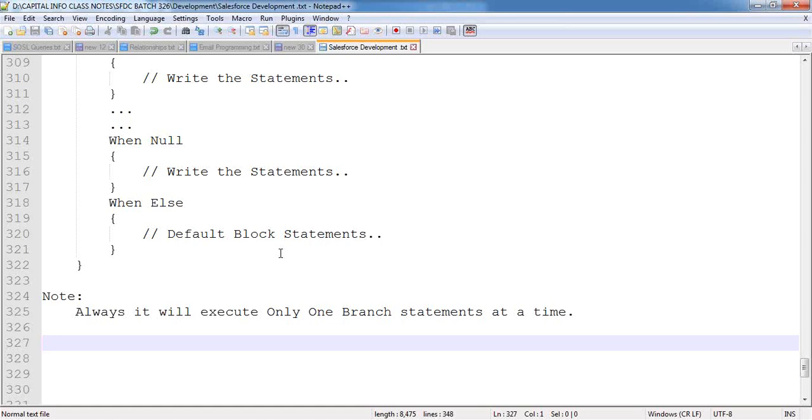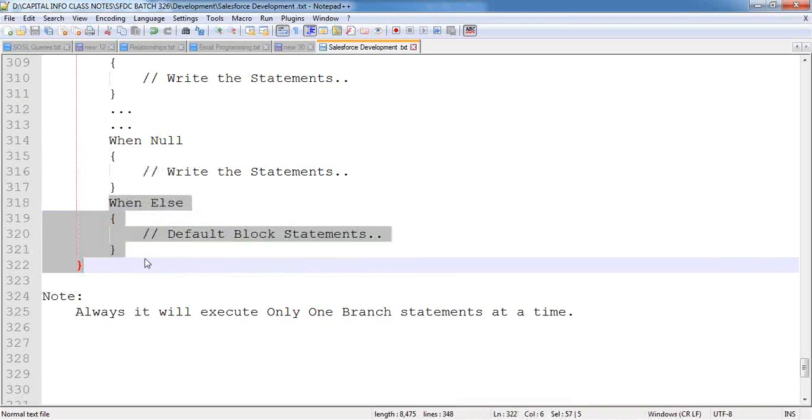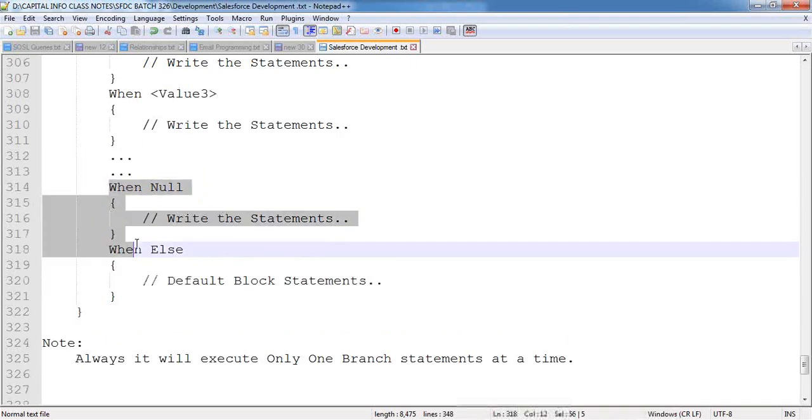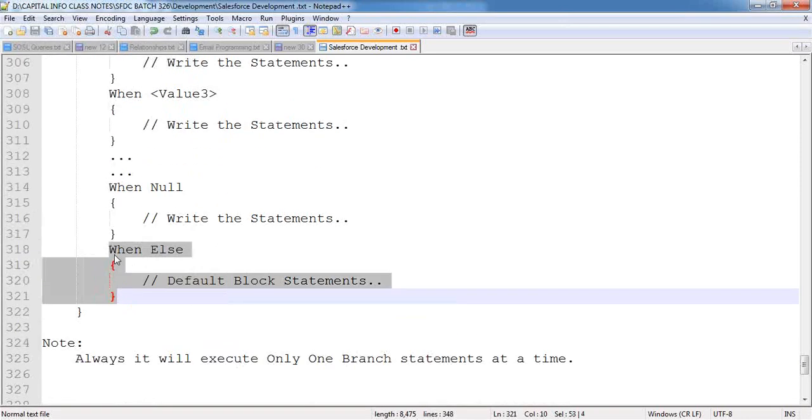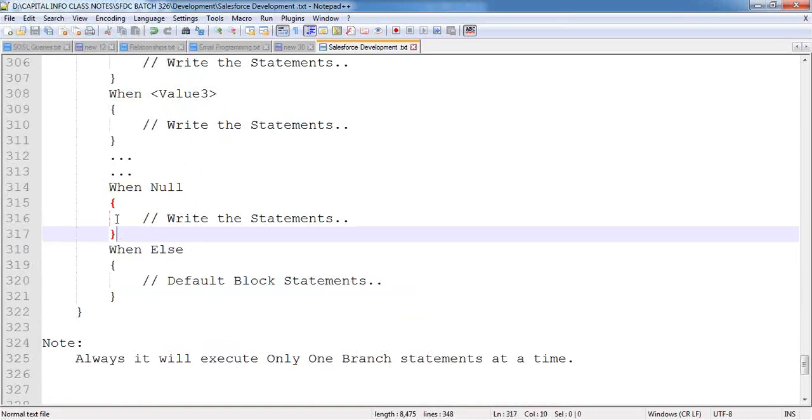In this case we have to specify the else, because null is not mandatory. If any of the branch is not matching, then what do you want to do finally? For that we should specify the else part here. But null is not mandatory here.